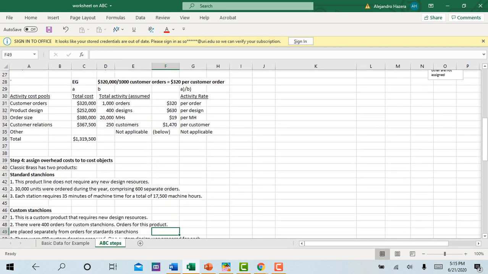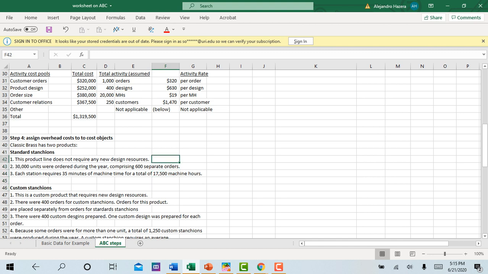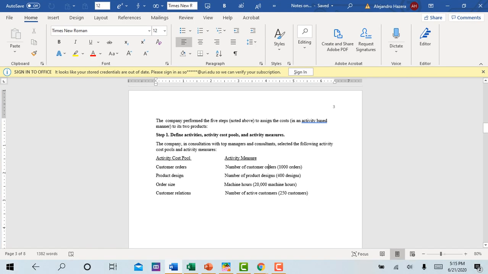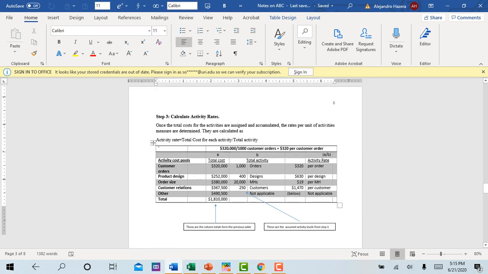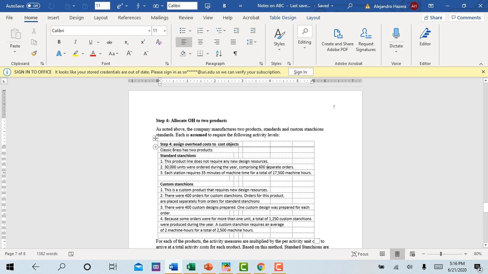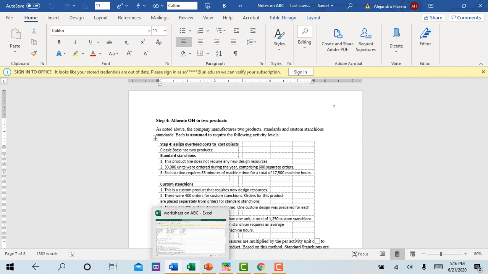Okay, then we go down here, and now we're going to assign, the official name for this is, we're going to assign overhead to cost objects. Really, the two cost objects we have are the standard stanchions and the custom stanchions. Now, this text in here, I have brought it over, hopefully, from the notes. If not, we'll just go by assumption here. These are just from the notes. And there are only two activities that go into standard stanchions that we're going to use, and that is customer orders, I believe, and the number of machine hours.